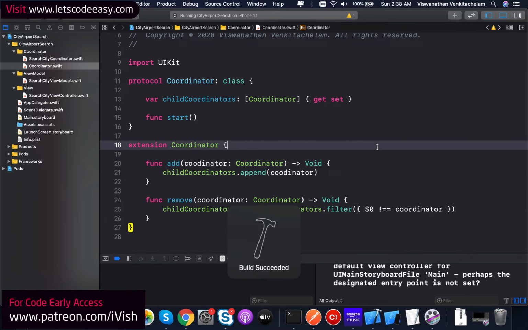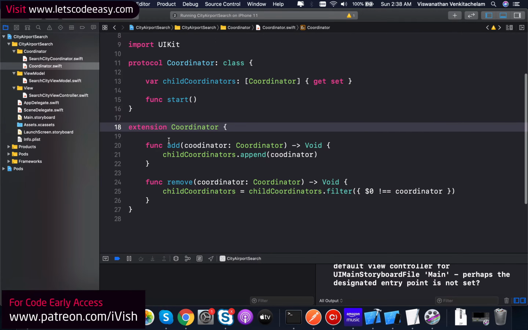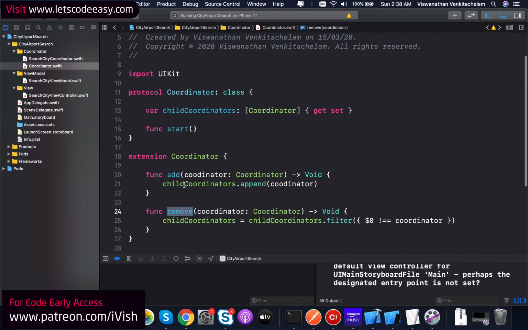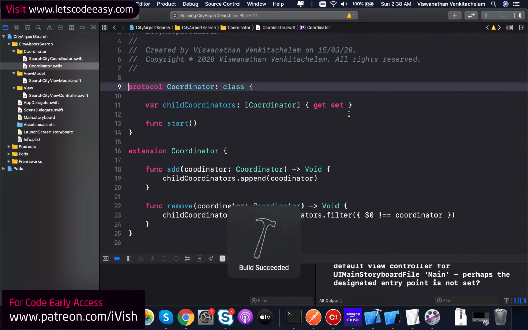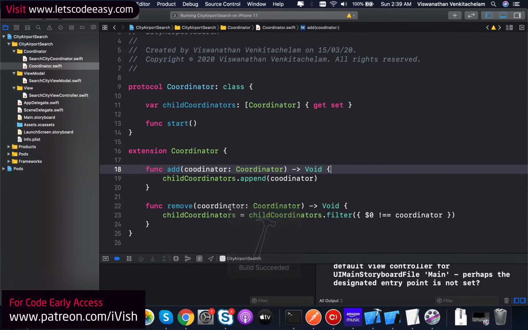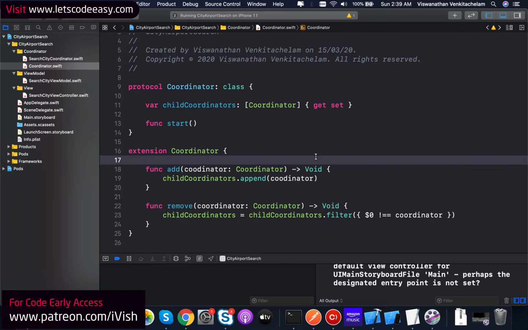That's also done. So these are the basic functions required. Add, remove. We don't need the UI kit, it's just having only coordinators here. So add, remove coordinator here. If it is add, append it. If it is remove, you can either remove it or apply a filter on it. So that's done. So this is my protocol.